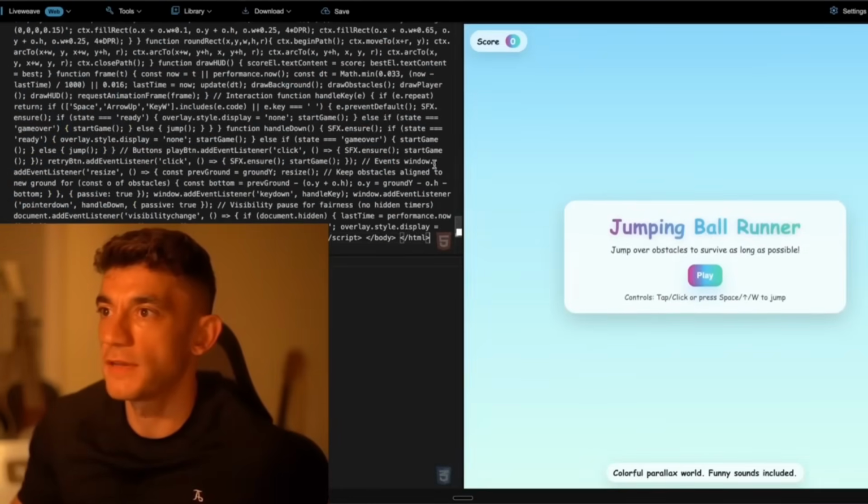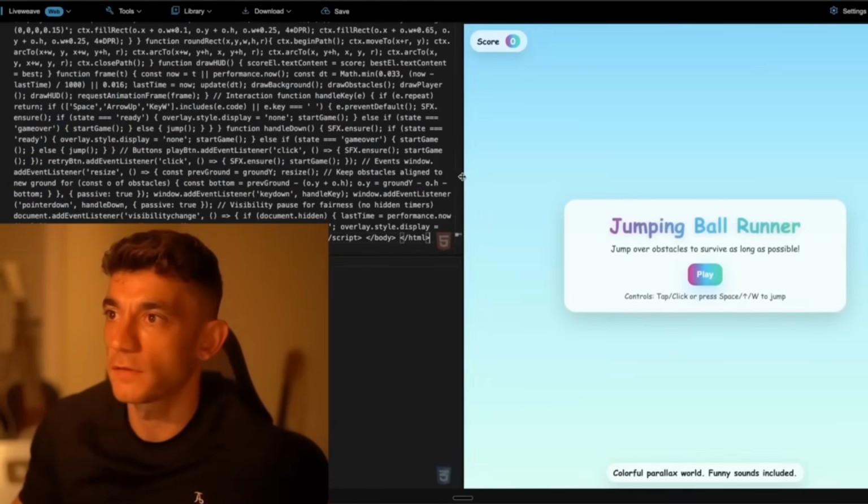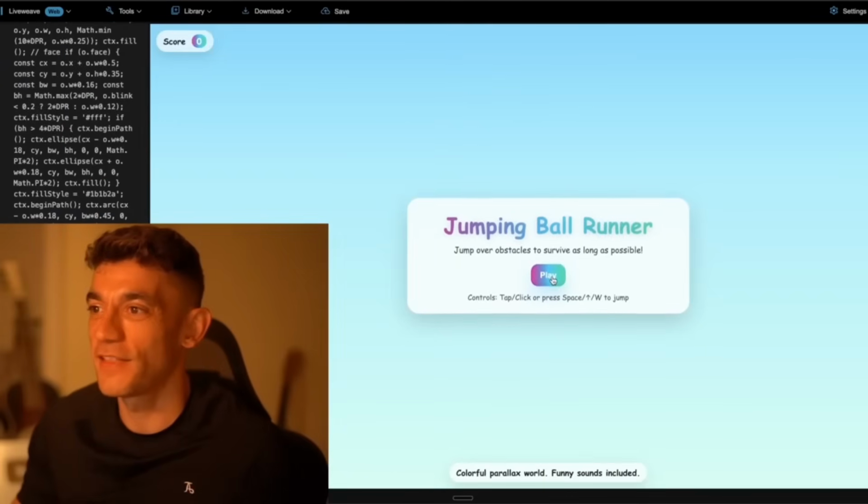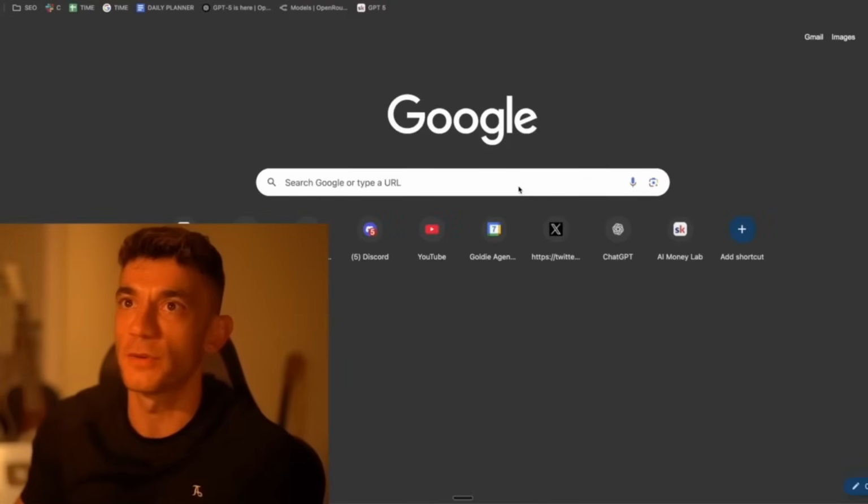This is a one-shot game. Let's see if it actually works. It doesn't work. Look at that. I'm clicking play. It didn't work. Let's just try it on something else just to make sure we haven't got this wrong.